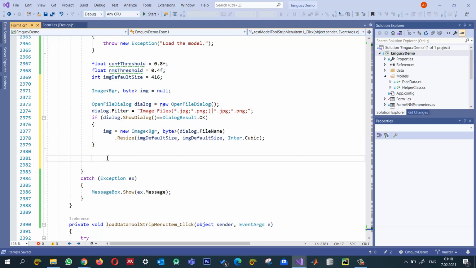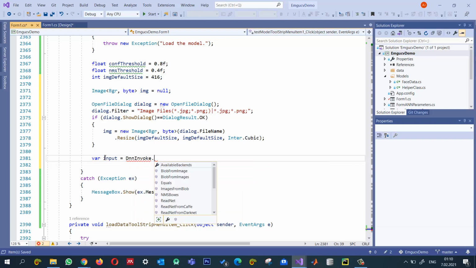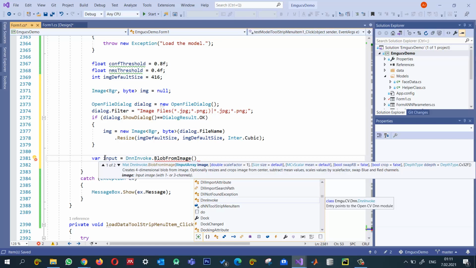The darknet is expecting a tensor from us, so we need to convert this image into a tensor form. What I will do is create a variable input, we can call it like this, DnnInvoke.BlobFromImage. There is a method which will take an image as an input and convert it into a tensor in such a dimension that is acceptable by the model.